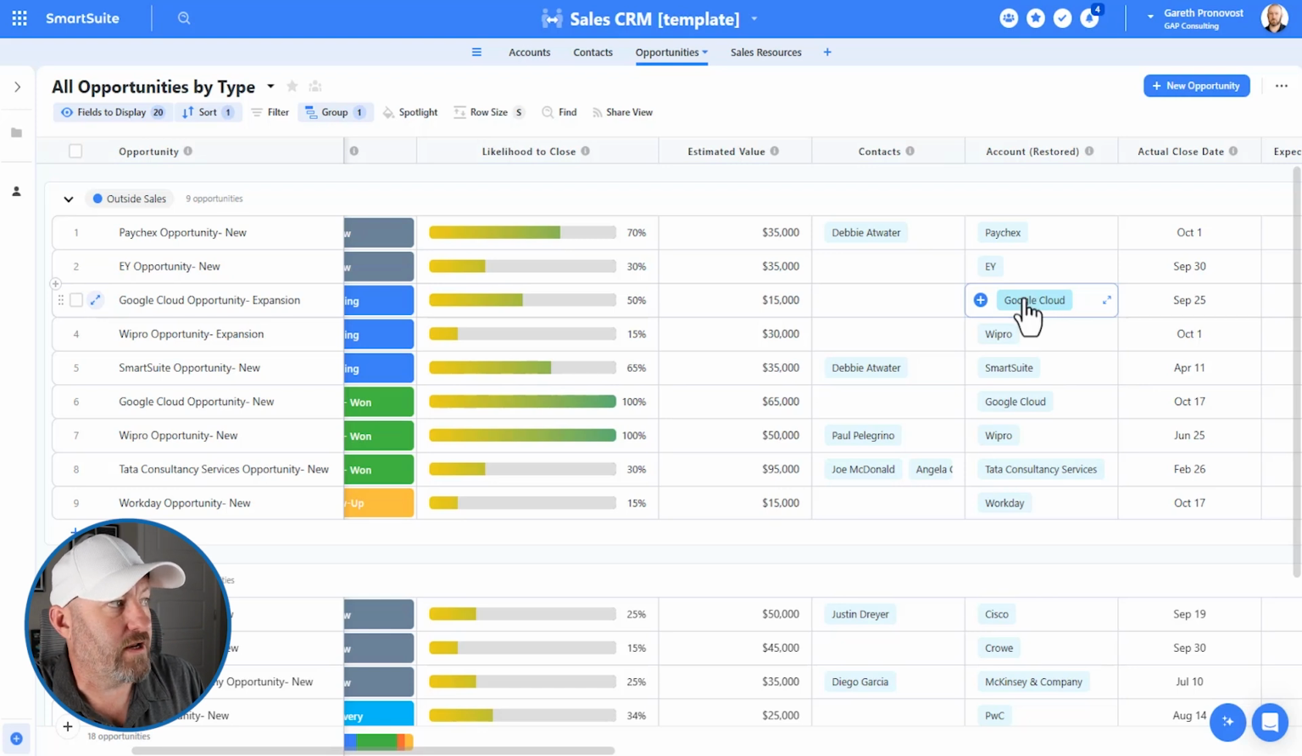So in this case, I've got my third opportunity here. Again, this is just sample data, but it says Google Cloud opportunity. And then this one down here is another Google Cloud opportunity. This one is new. This one has to do with expansion. But these are two separate opportunities that are connected to the same account.